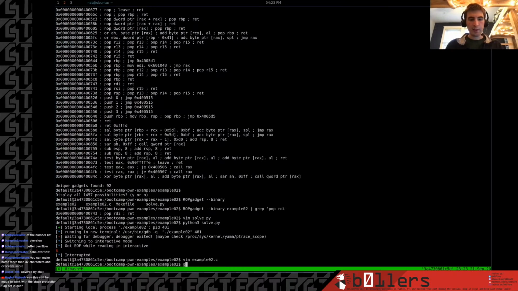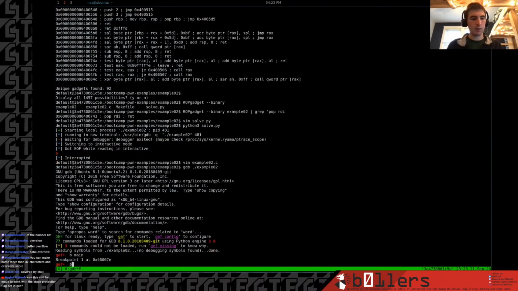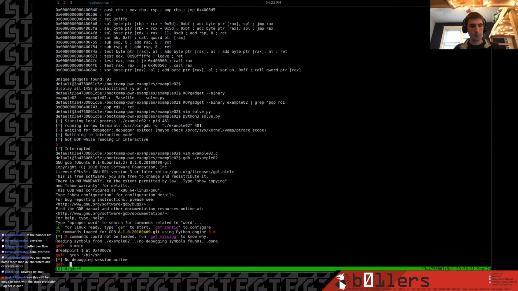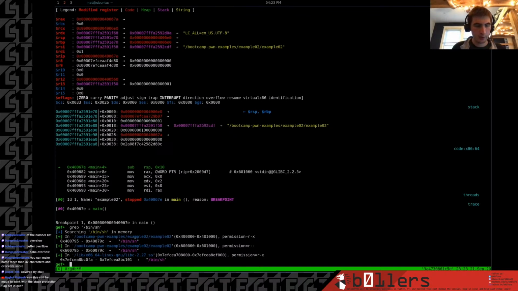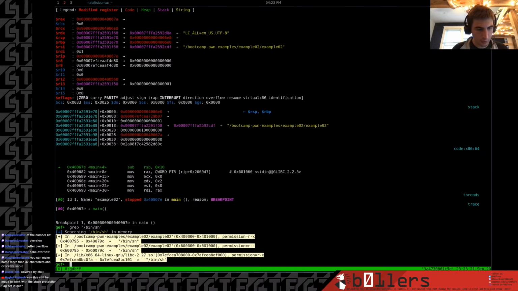So we can actually find that address in GDB fairly easily. Break main, then just grep. This is a tool in GEF, not built into GDB. This will just scan the memory for a certain string. Run. Okay. And so you can see I found a couple references to a string.